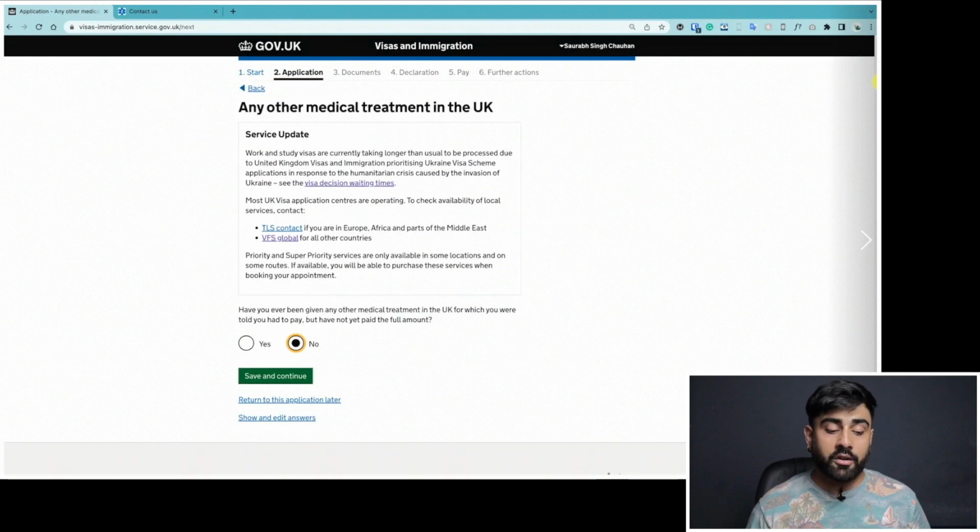And then it is going to ask you about any other medical treatment you might have received. Now I did go to the GP a couple of times, but I don't remember the exact date. So for here I'm just going to select no, but in the end there's an additional section where you can provide additional detail.